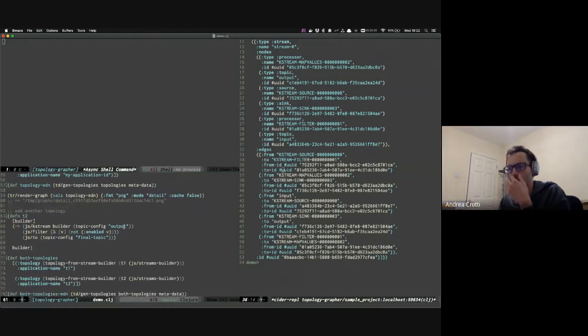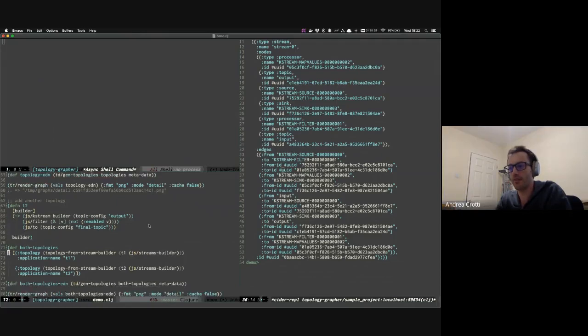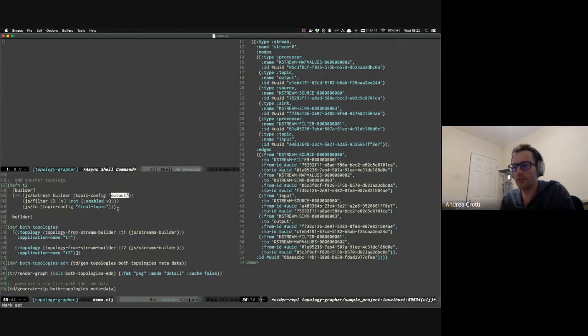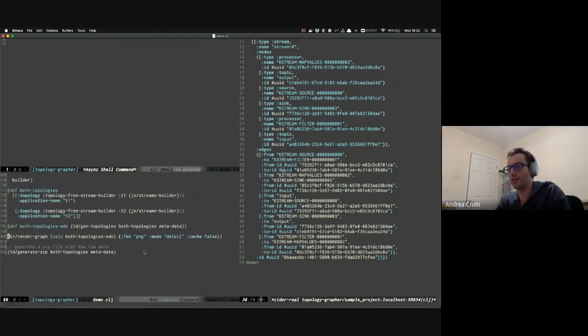Now, the more interesting thing is to actually merge multiple graphs together, and that's what you do. You can do it inside the project itself, where you normally will have multiple topologies, or you can do it across projects. So if I add another topology here, and I set this other thing, and this topology simply reads from the output of the previous topology as input, and then writes to another final topic. Then I do the same thing, and I render the graph. Here we get a combined graph of the two things.